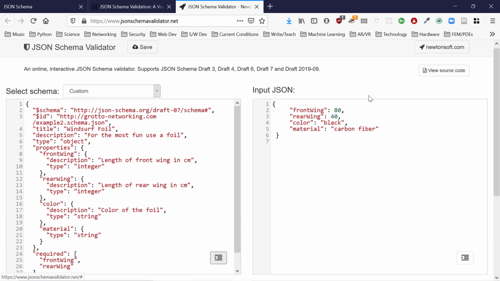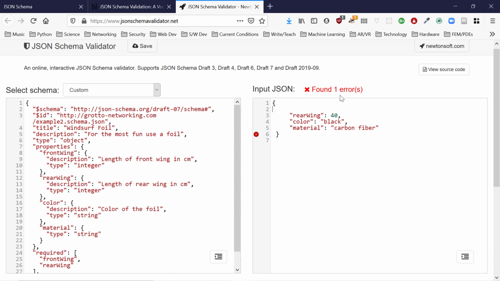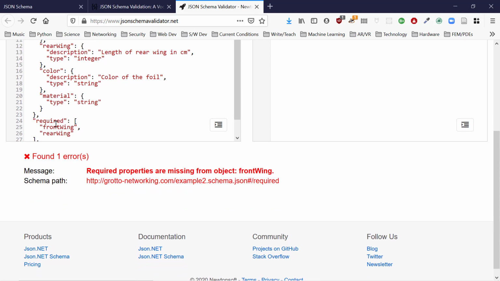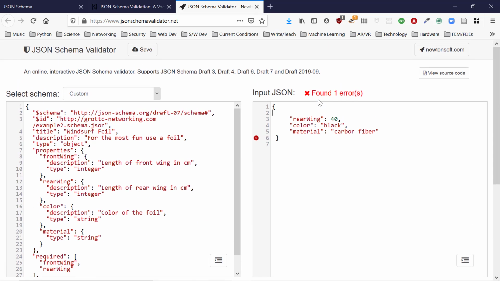Is it talking about this or this? Well, let's see. Let's remove one of these properties. Found one error. What's the error? Required properties are missing: object front wing. Oh, that's right. We said required front wing, rear wing. Let's put it back.